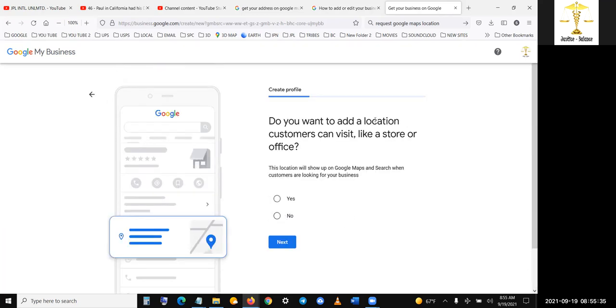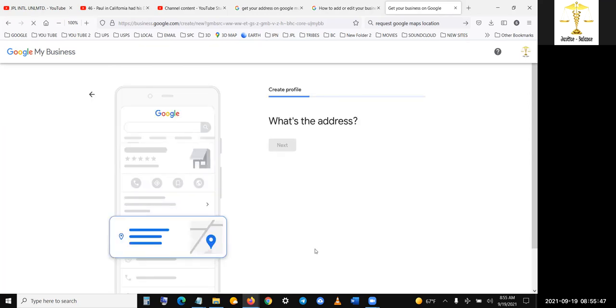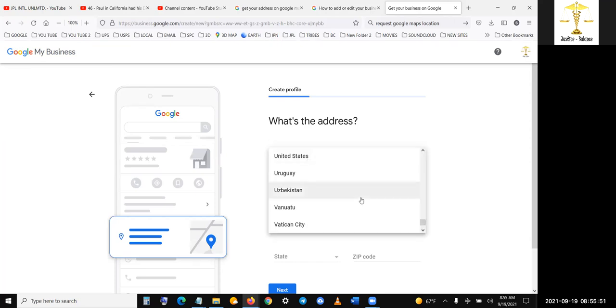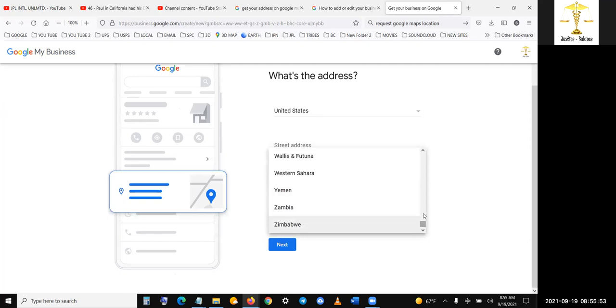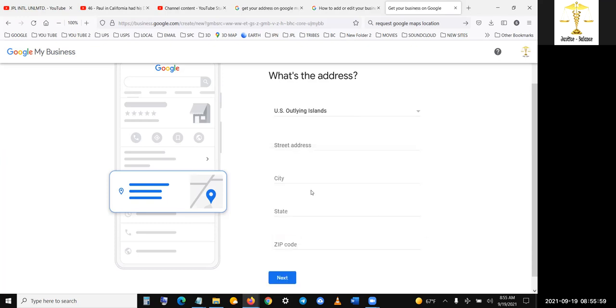Do you want to add a location customers can visit, like a store? Yes, that's what I want it for. The location will show up on Google Maps and search when customers are looking for your business. What is the address? This is the trick here. Let me see if they have United States outlying minor. Wait, I think I saw it. Right there, baby.